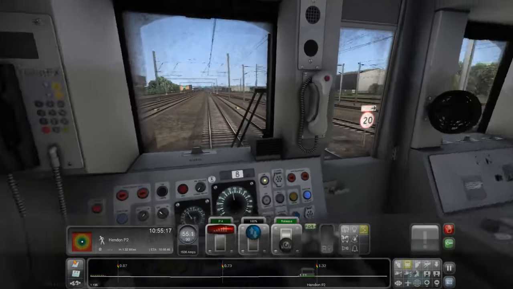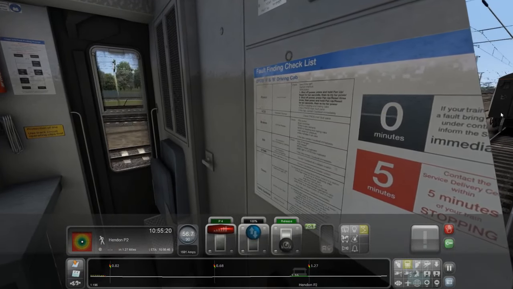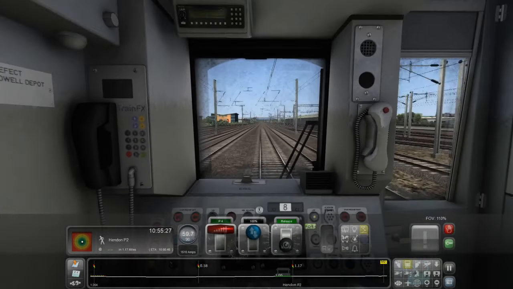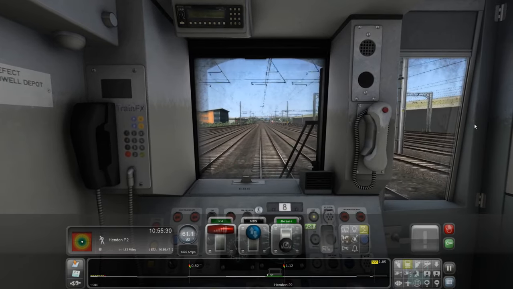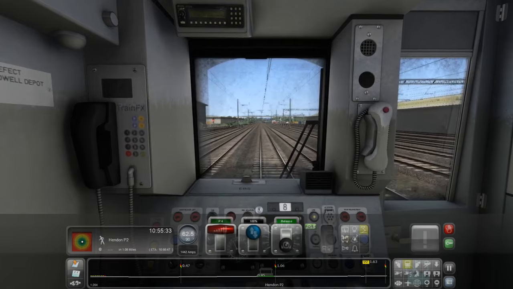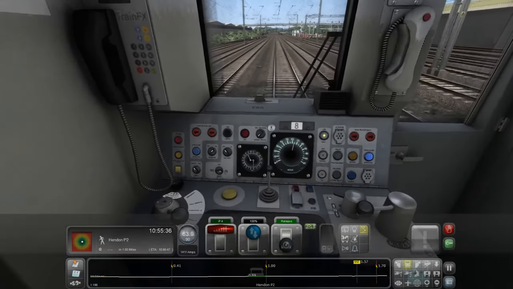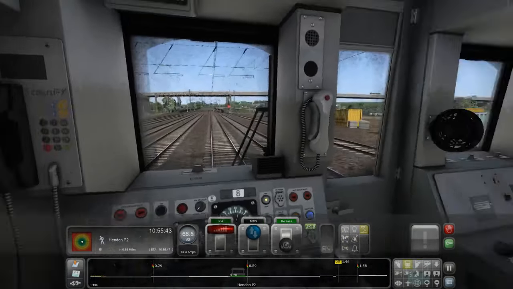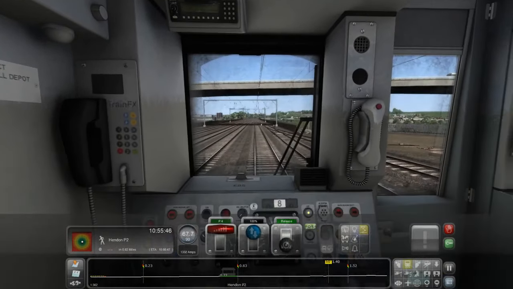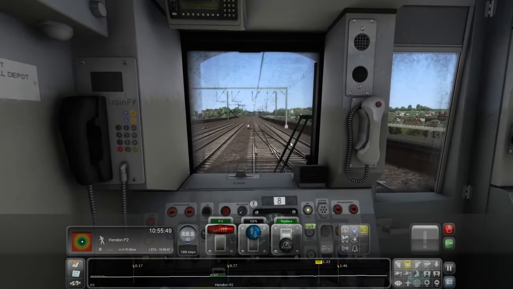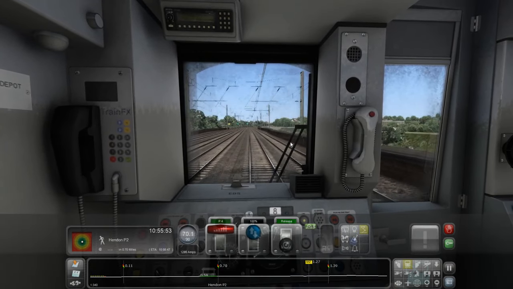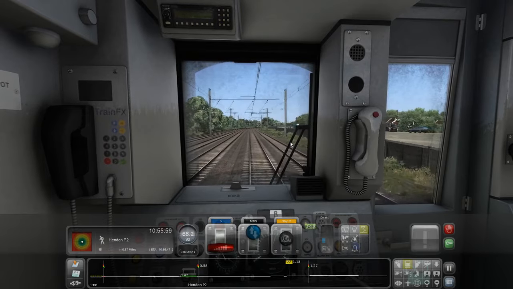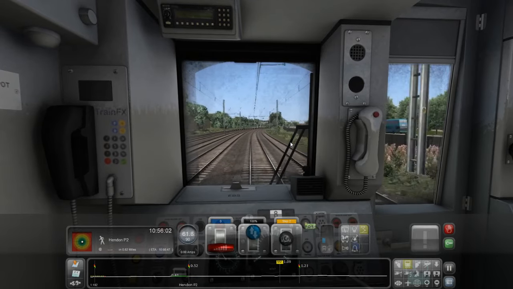Oh, that's worrying. There's nothing behind us. Structural integrity, the number one rule of Thameslink's game. Come on, get us up to speed. Come on, train. 90. It's not gonna happen, is it? We're never gonna reach 90. No. Gotta put the brakes on. Had to throw the brakes on.